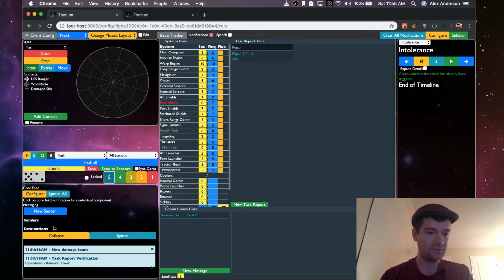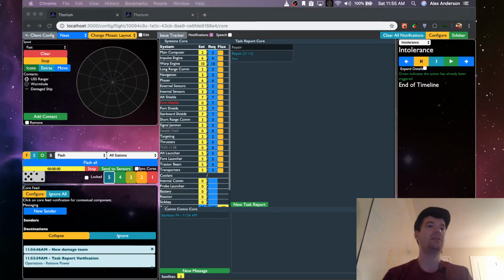Oh no! I need to make a little note here. This is supposed to be the new messaging core, not the old messaging core. So let me make a note real quick.